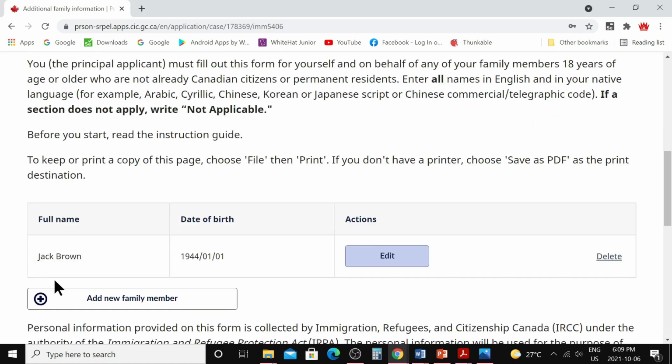Now we are already done for the principal applicant, but we need to provide the information about the dependents we already added in IMM 0008. If you added one dependent or two there, you need to add that many family members here. If you want to edit something in this form, just click on edit and you can change the information there. To add a new family member, just click on add new family member.